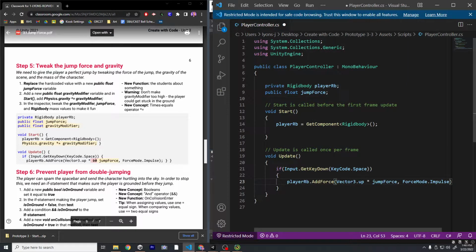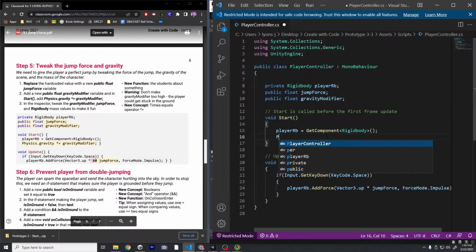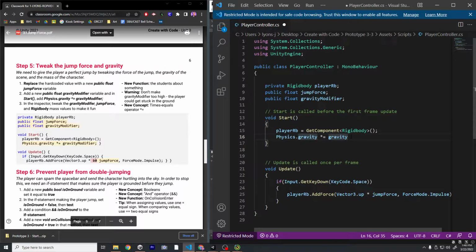Cool. Then we're going to also add a gravity modifier. That's going to be public float gravity modifier. Cool. And the gravity modifier is going to go right in here. Physics.gravity equals, I always think of John Mayer when this is coming out, gravity modifier. Whoops. Cool. All right, so we're good on that one.